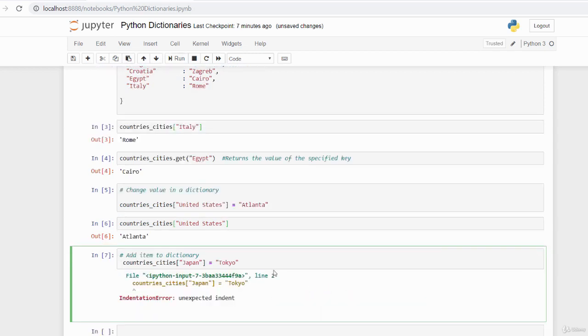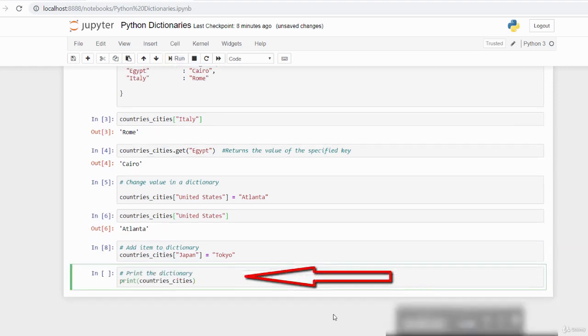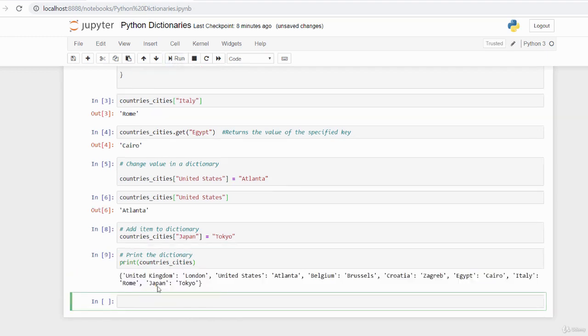You can notice here that I've got an indentation error. That's because I've accidentally indented. So you can see where the cursor is flashing. I need to move back so that I'm indented properly. If I run that again, you can see now that has worked. So if I print the dictionary, it should now include the new key I've just added, which is Japan. So I click to run. I can see here it has added Japan as well. Japan is the key and Tokyo is the value.